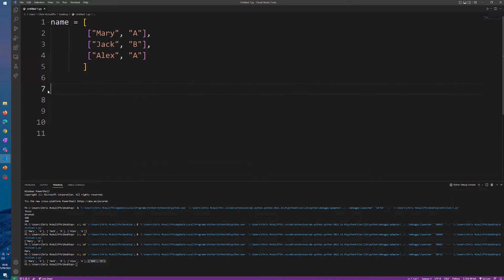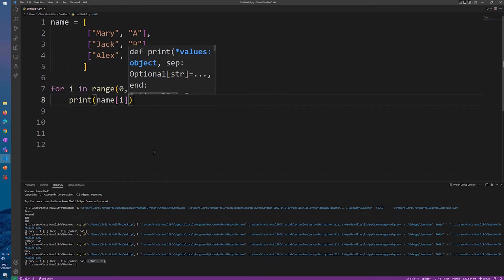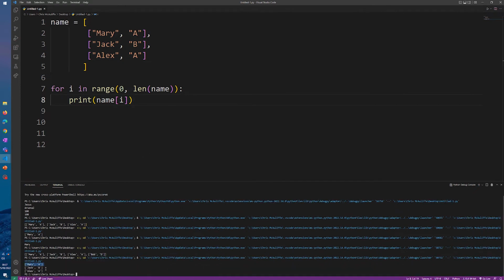Now, how do you run through an entire 2D list? Well, that's easy. We create a for loop. We'll say the count is called I, and it goes in the range from 0 to the length of name. Now, what is the length of name? Well, name has 3 items in it. 1, 2, 3. So this will repeat 3 times. Let's print name I. We should get the 3 different objects or 3 different list items on a separate line.